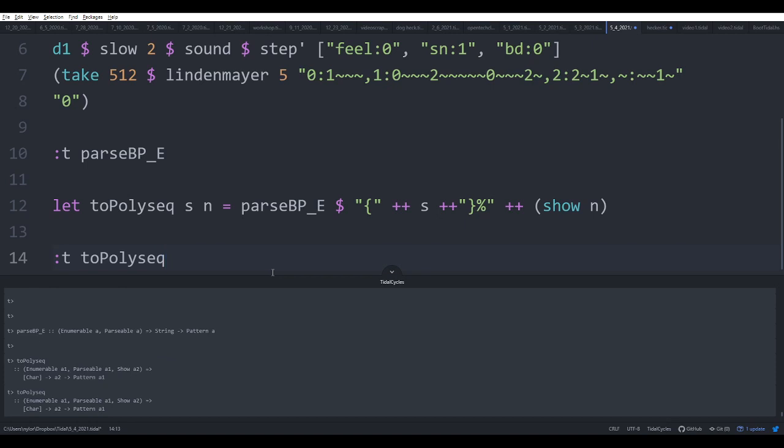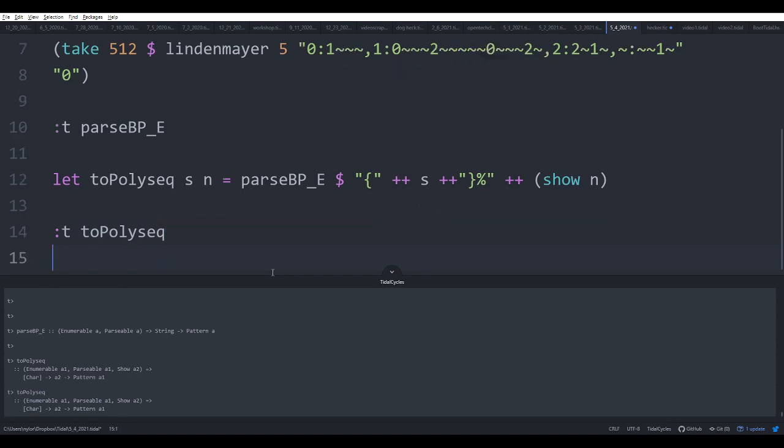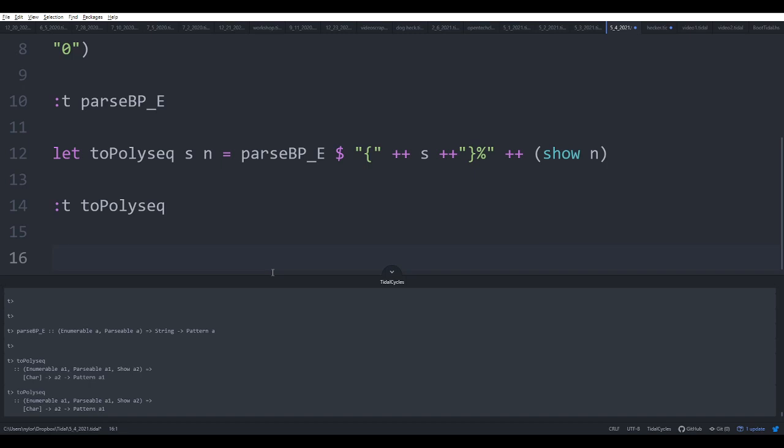So we have our polysequence function here. Okay. So in principle, let's test this out. So this should be 2 polysync. Was polysequence actually a good term for this function? Let me think about that for a second, because we do call it polymetric sequences. Yeah, no, that was a good name for it.